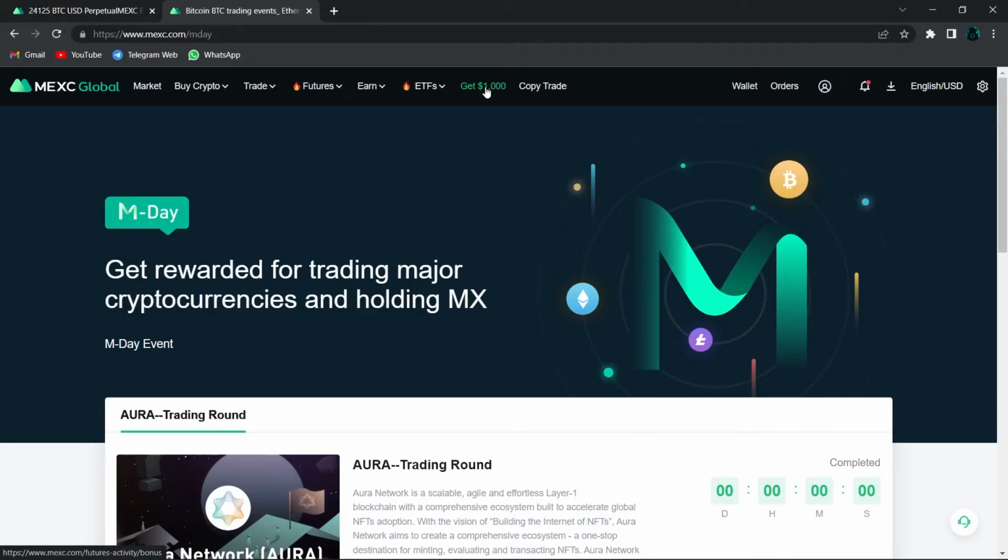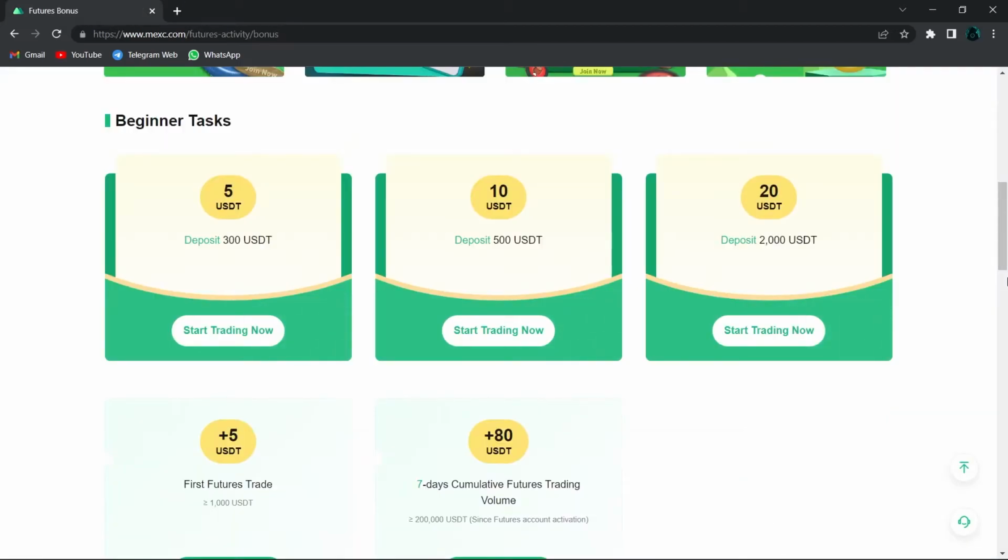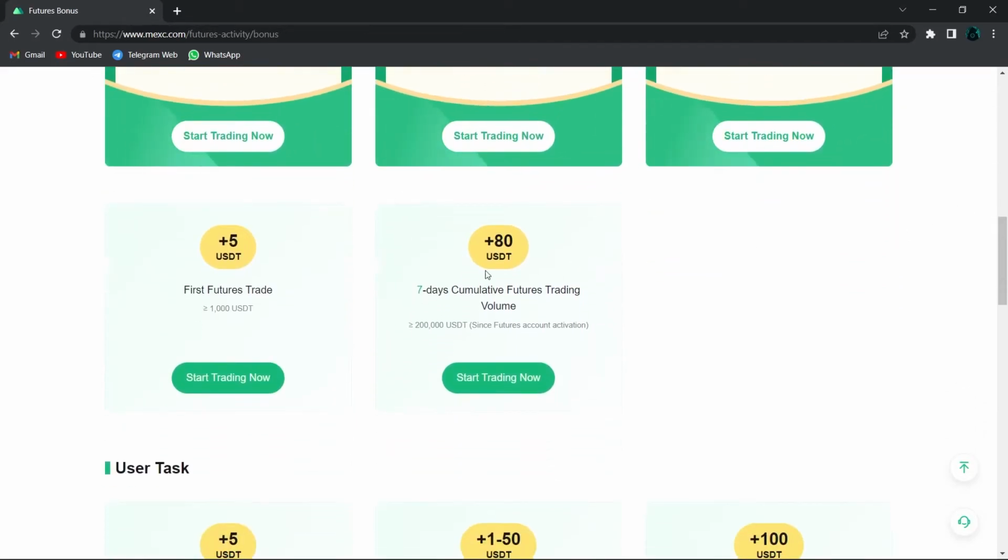Let's click on get your $1,000. You can see that you will get a $5 bonus if you deposit $300. You will get $10 if you deposit $500 and $20 if you deposit $2,000. You can also see other bonuses here.